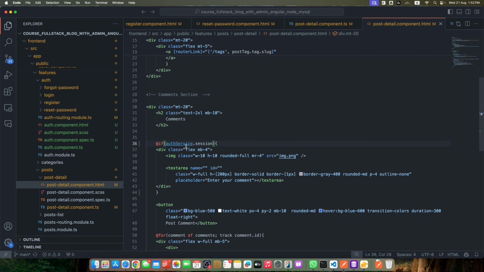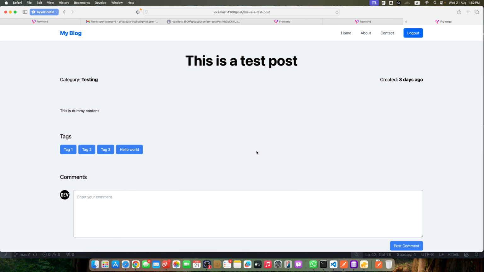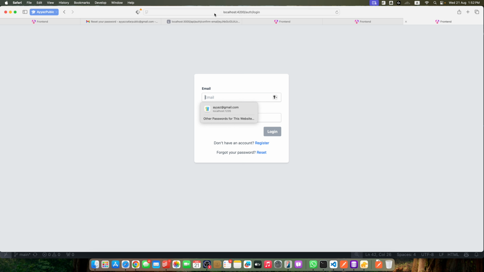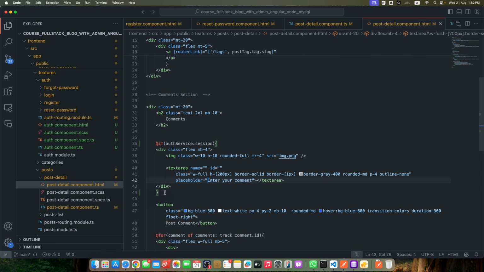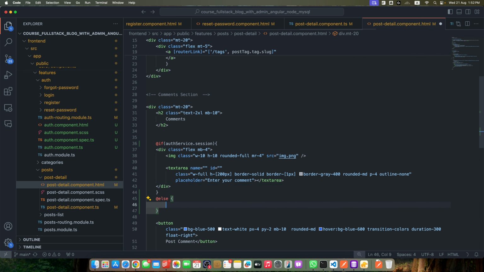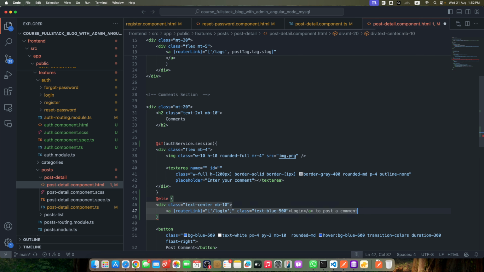Okay, if there is a value in the session variable, then it will display this form, otherwise it will not. As the user is already logged in, that's why it is visible. Let me log out and see if it protects that form or not. Okay, now the form is not visible, but instead of that we should display a different message at else, and here I will add a different text.